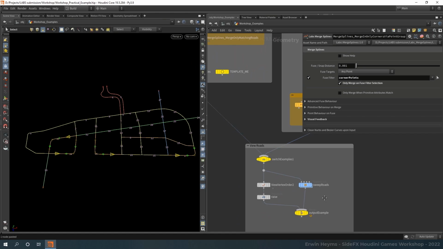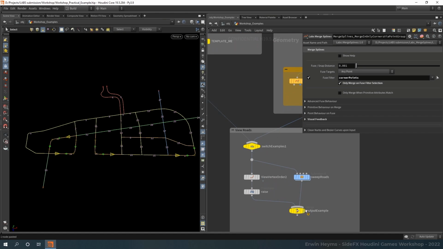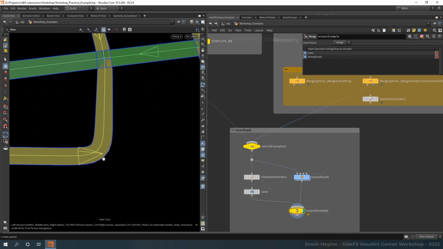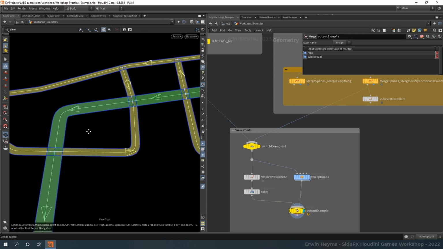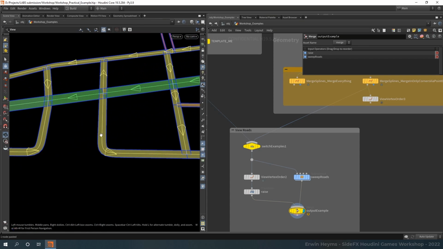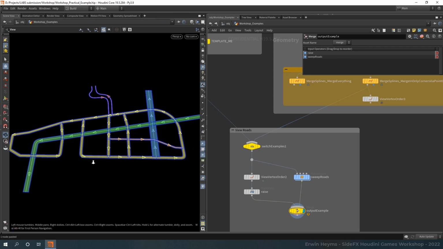So if we run that through a sweep node, then now we'll have some proper curves. Proper curvature, no self-intersection, and they're continuous, right? We have one direction, one attribute. Everything's clean.